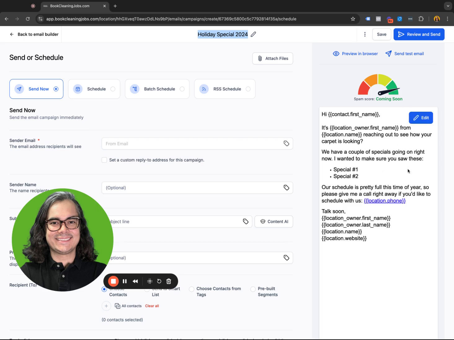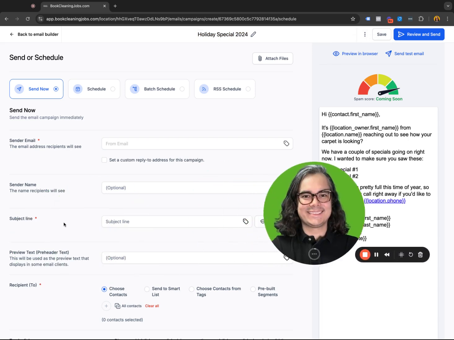And you'll get a preview of the email over here. If you want to send a preview to yourself, you can do this test email button right here, and it will allow you to send an email to yourself and see it in your inbox before you send it to everybody else.